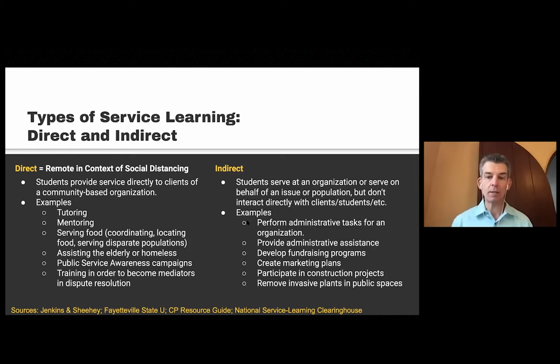Indirect service learning might involve working with a community organization or on behalf of an issue or population, but not interacting directly with that group of clients. And so those examples might include performing some administrative tasks for an organization, or providing administrative assistance, creating a marketing plan, developing a fundraising program, removing invasive plants in a public space. All these things are indirect. They serve a goal, but they're not working with any particular population.